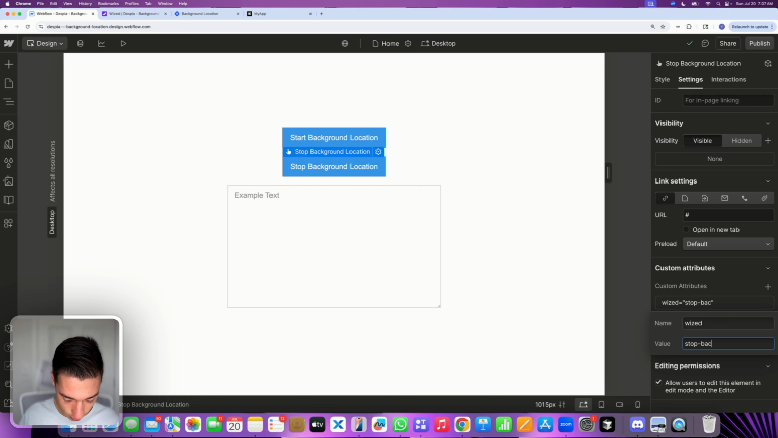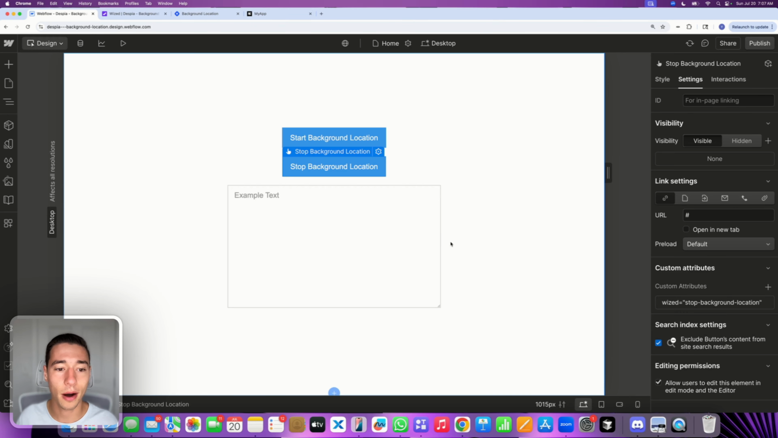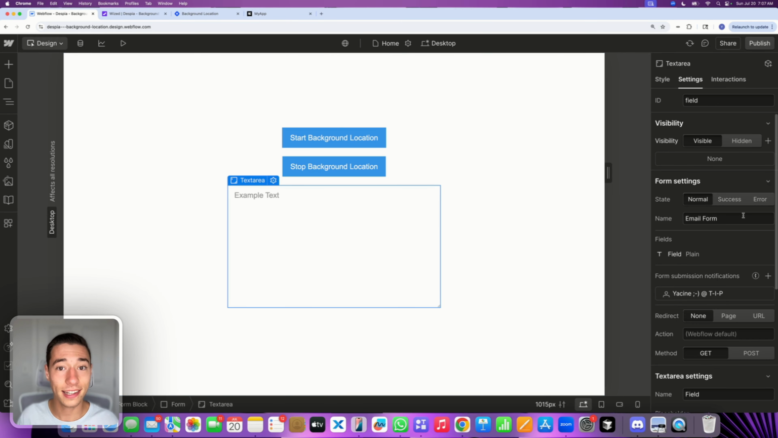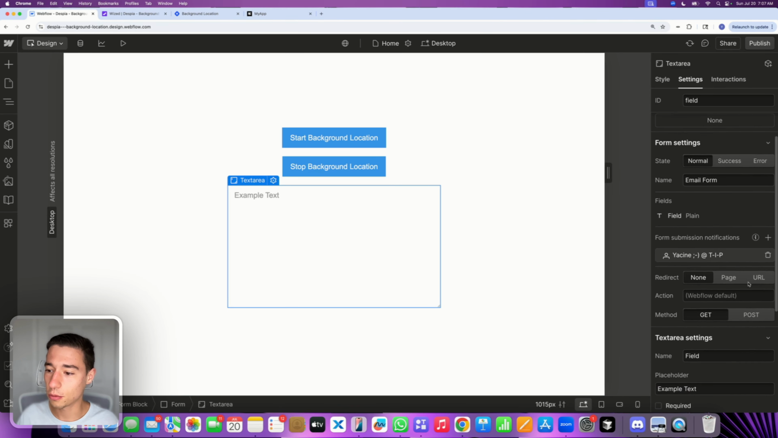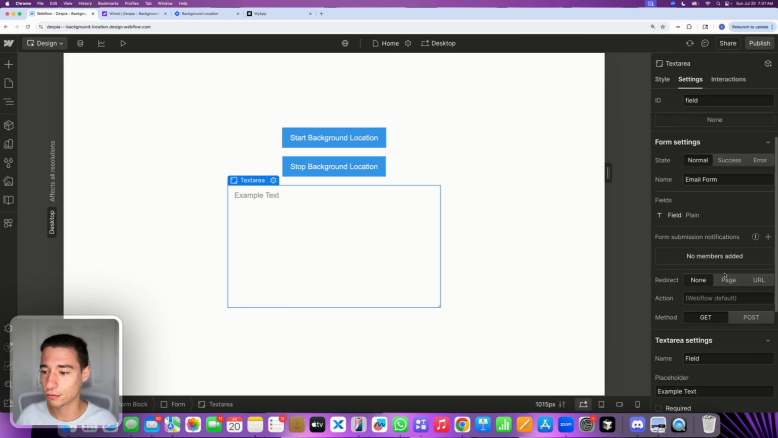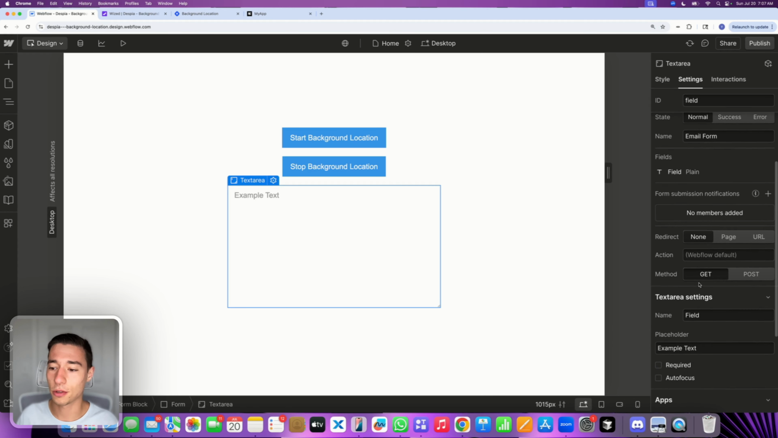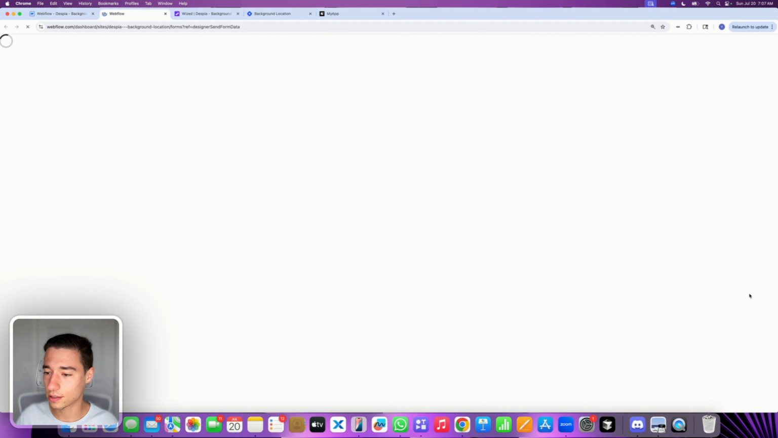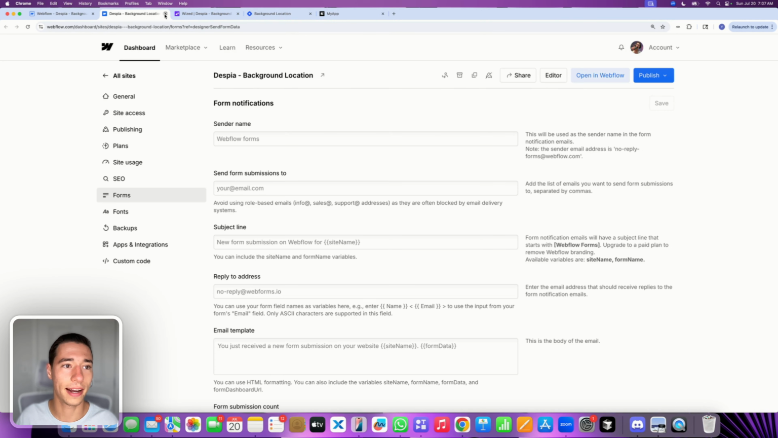stop background location. There you go, stop background location. And then I go to the text area here, which will not be a form submission, right? And this will just be an example text area. So I will just remove the connected apps on that.